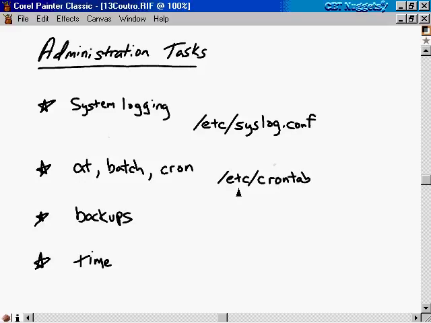And remember, there's also the etc cron.daily, etc cron.weekly, etc cron.monthly directories under the etc directory, and those directories have scripts in them that will execute daily, weekly, monthly, hourly, whatever the subdirectory happens to be. And that's the easy way, without messing with the crontab, to get a job scheduled on some periodic basis.